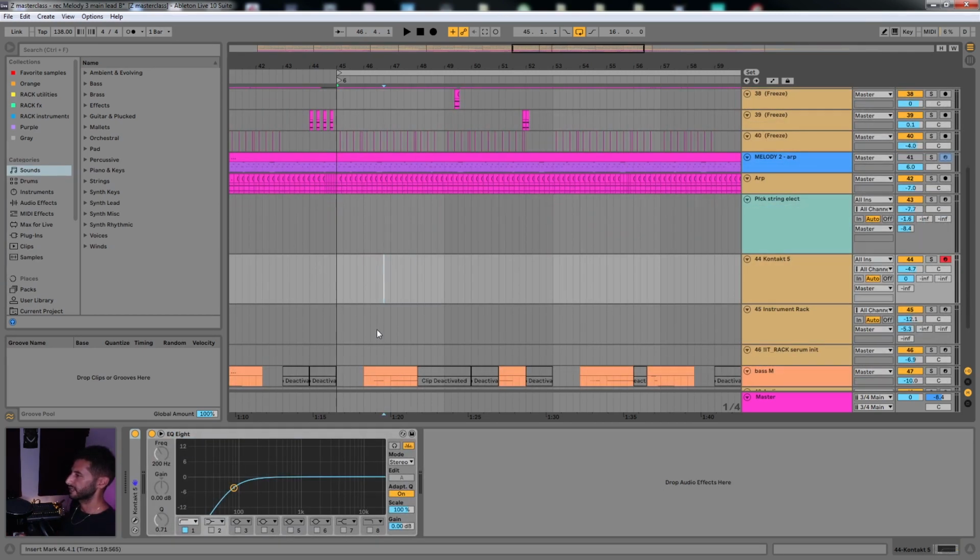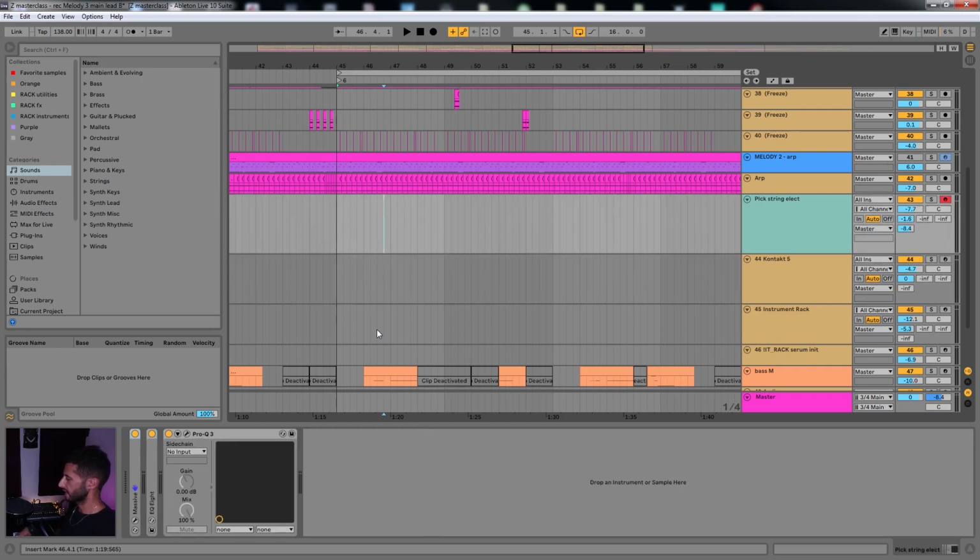Okay, so the first sound I have is kind of a guitar, but more of a synthesized timbre. Check it out. A lot of room to play with the velocity and the timbre. I like it a lot.